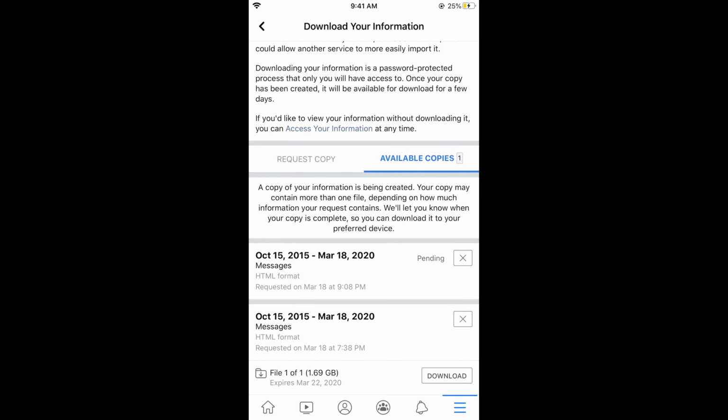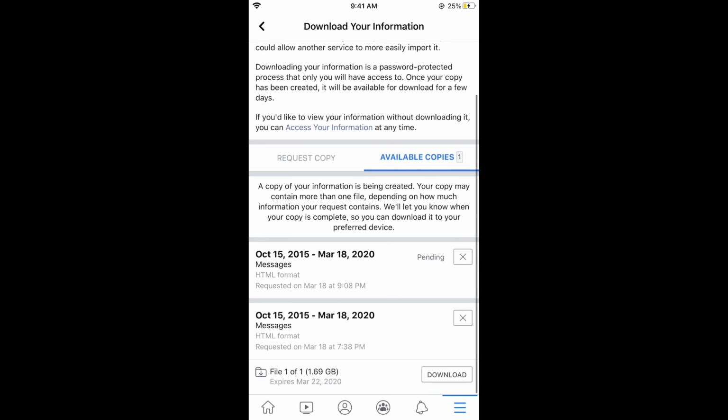It would take around 2 to 3 hours, or it could even take 15 minutes, depending upon the data that you have on your Messenger. In my case, you can see I have also previously requested. It's a data of 1.69 GB. So simply tap on Download.